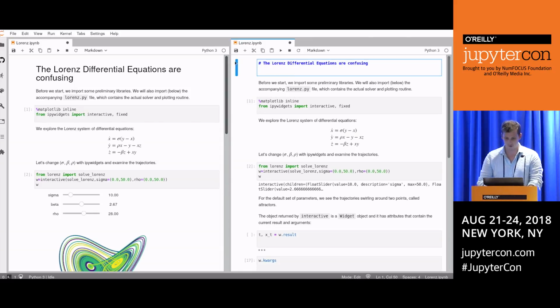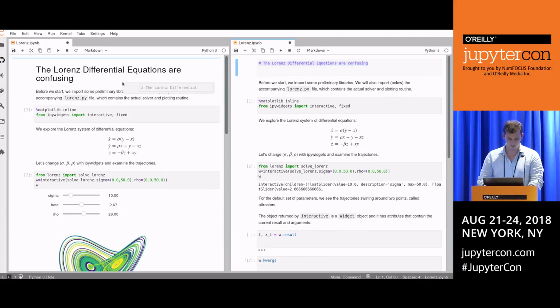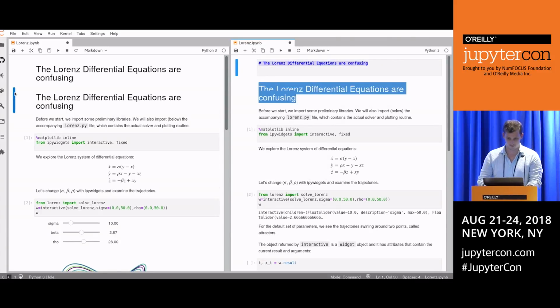We also have drag and drop for cells. So we can move cells around within a notebook by clicking and dragging them. And we can also drag and drop between different notebooks, which will copy them.